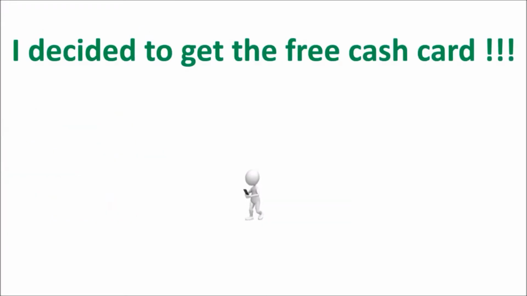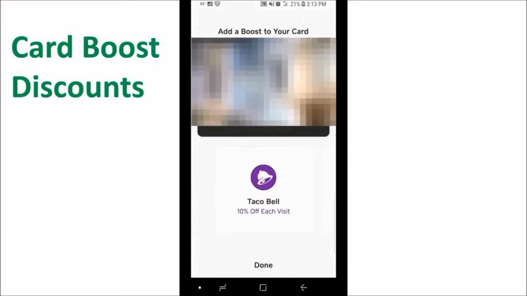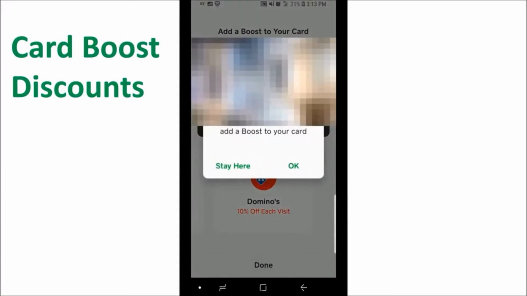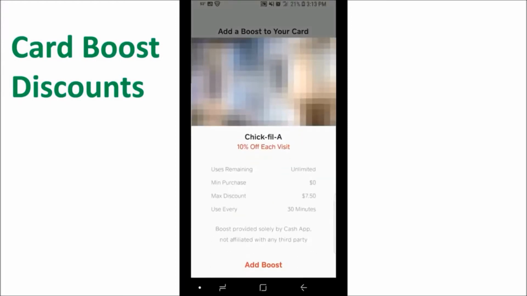I decided to order the Cash Card. After you place your free debit card order, you'll see a confirmation screen and something called Boosts. With Boost, you can get 10% off places like Taco Bell, Chipotle, Chick-fil-A, Domino's, and this is off each visit as of the time this video was made. So, go ahead and click and add your boosts. When you got the boost that you want, click Done.